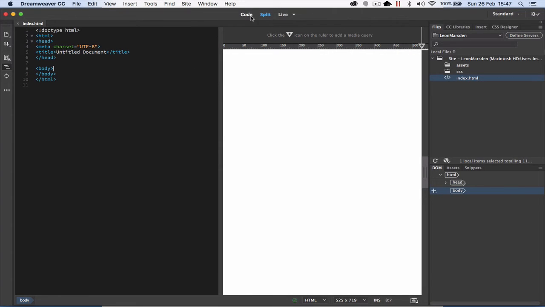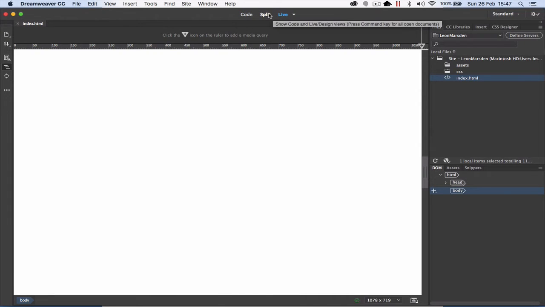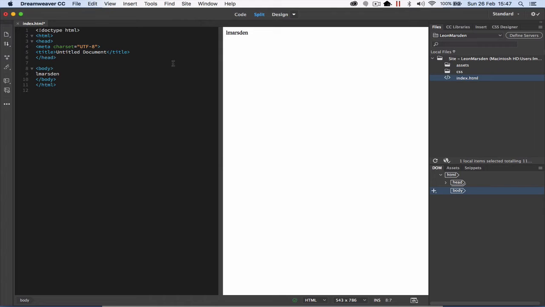Now at the moment I have code split view, so you can have the code view only, the live view only, and then the split view. The split view at the moment shows me my code, and if I type in my code on this side, anything between the open body tag and close body tag will appear over here. So I can put L Marsden, and you can see it appear here. If I change this to design view, so now I have the code on the left and design on the right, whatever I do here appears in the code.